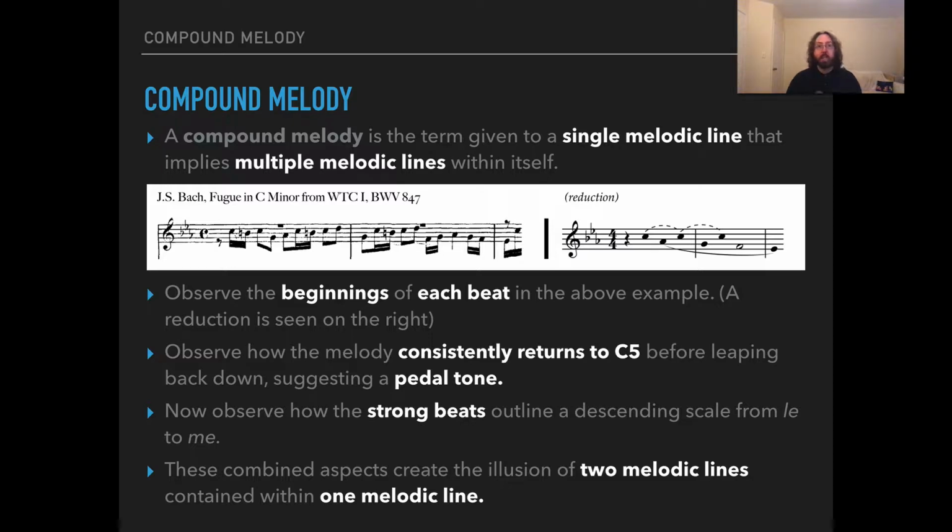Here we'll take a look at Bach's Fugue in C minor from the Well-Tempered Clavier, Book 1. There's the opening subject. Now let's observe the beginnings of each beat in the above example. We'll include the opening C as well, and a reduction is seen at the right-hand side of the screen.